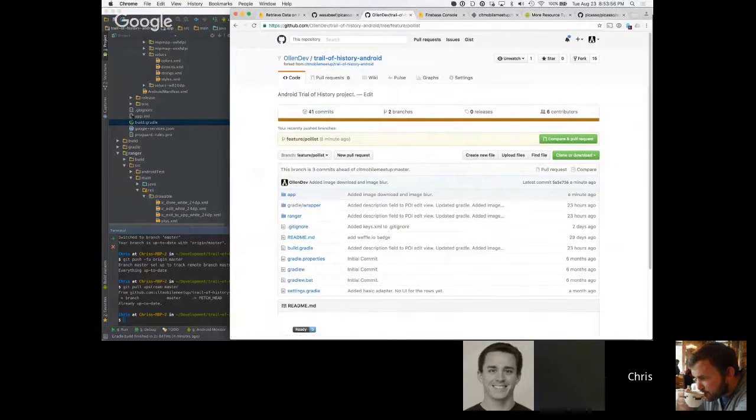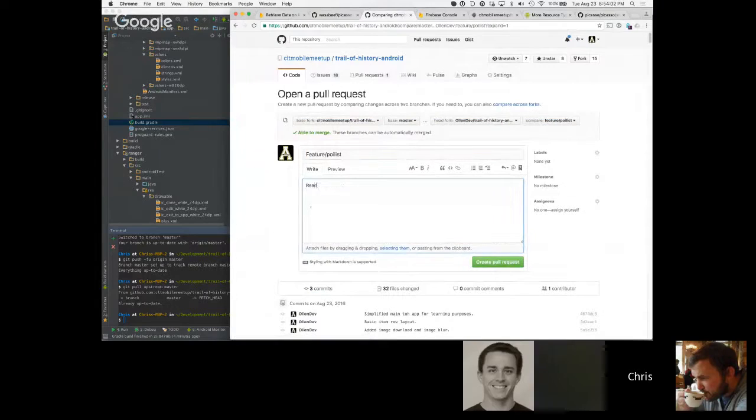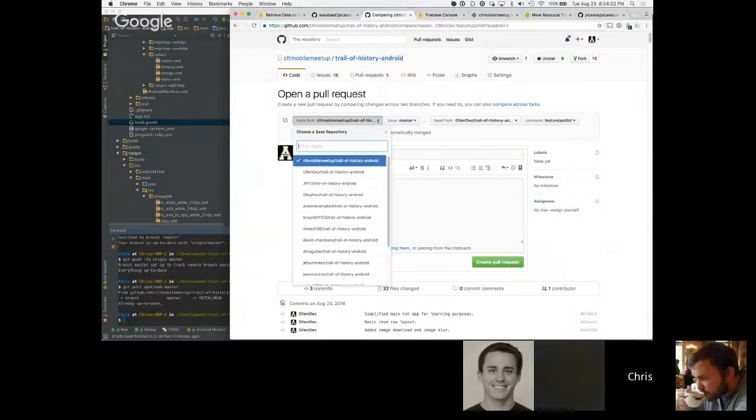So now I come in here, I've got this branch I want to merge into my master. So I'm going to say I need to merge initial UI for POI list. Just merge. Okay. So you'll see the base fork here is, I guess it does, I actually don't need to merge back into my copy of master. That would create an extra merge commit.